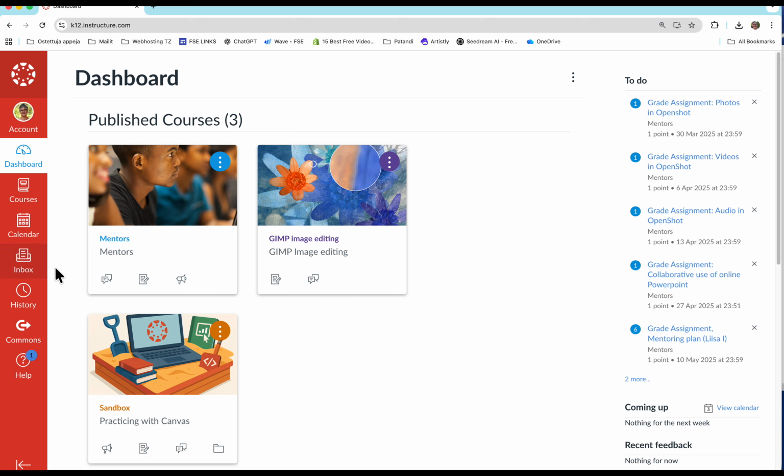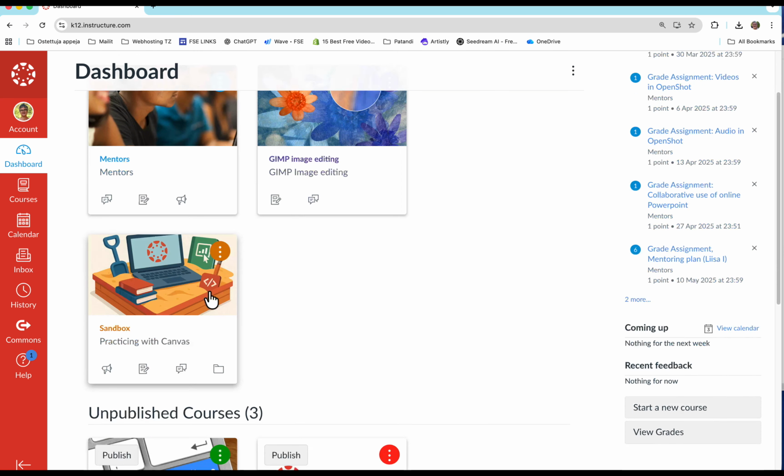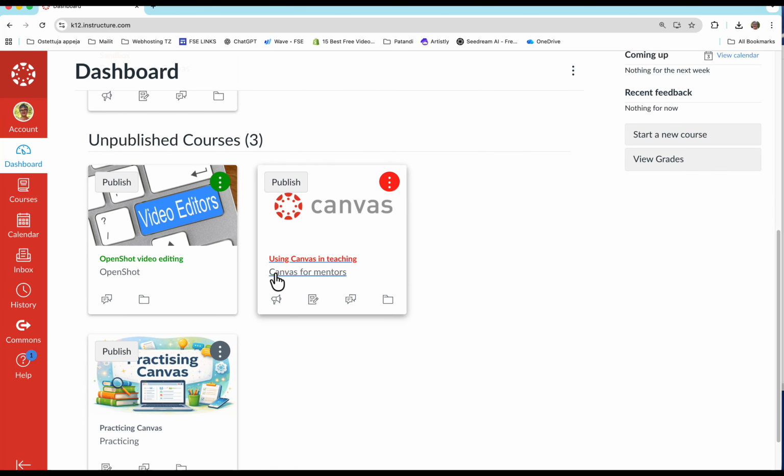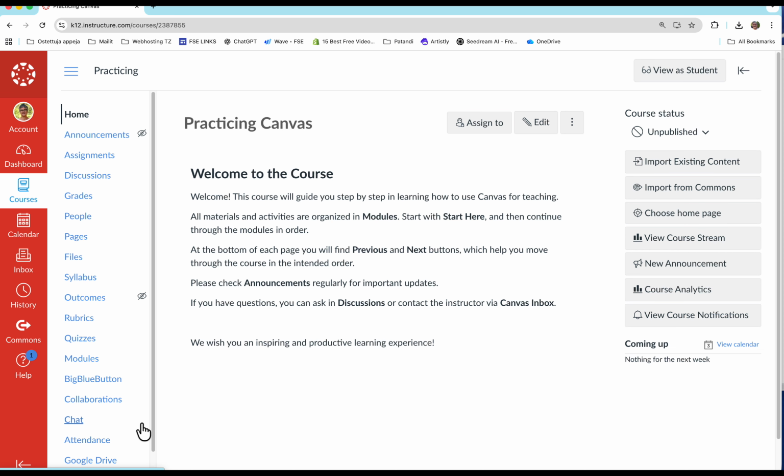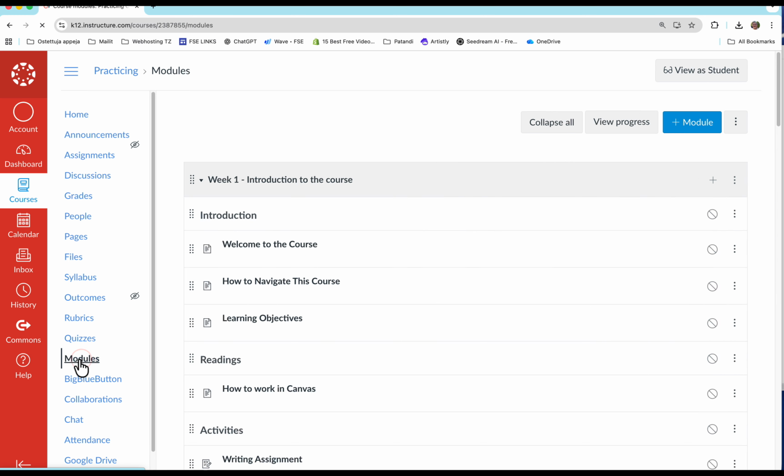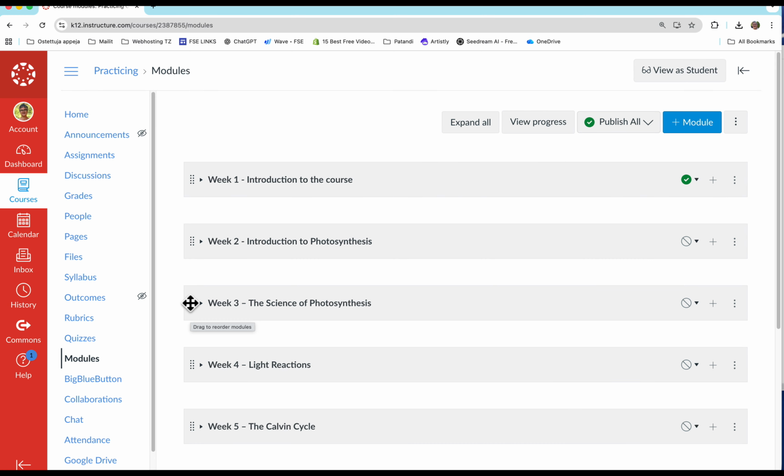First, start from the Canvas dashboard. From the dashboard, click the course where you want to create the page. Once the course opens, go to the Modules section in the course menu. Modules are where your course content is organized. You can think of modules as units, topics, or weeks of learning.